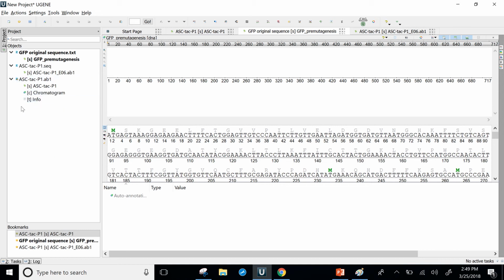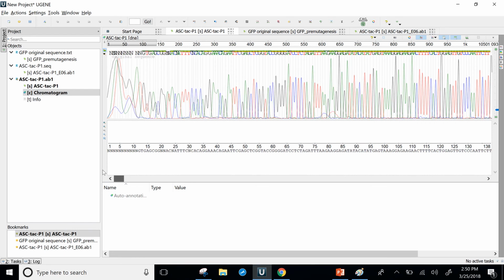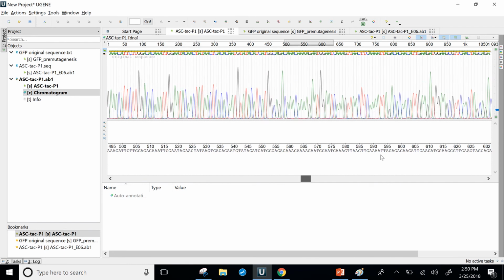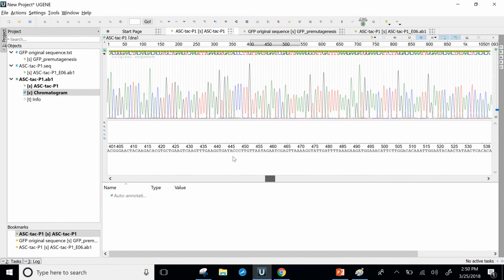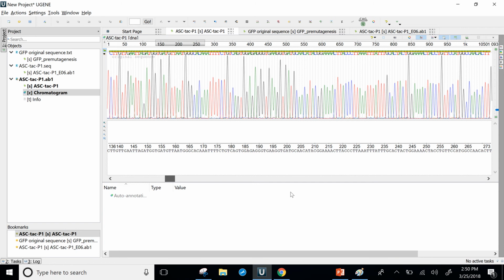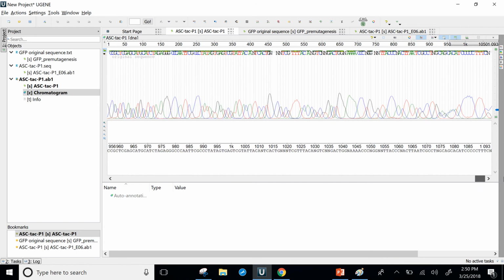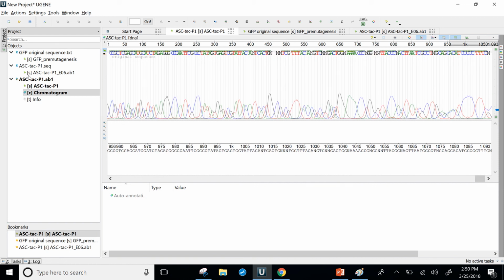So now we have three things actually. We have the chromatogram that you saw before. We'll take a quick look at that and see same thing that we saw before. The beginning and the end has less good sequencing data, but the middle parts are looking really good. And it's a nice long sequence. It goes all the way to almost 1,100 base pairs. So this is more than going to cover our GFP, which is good.